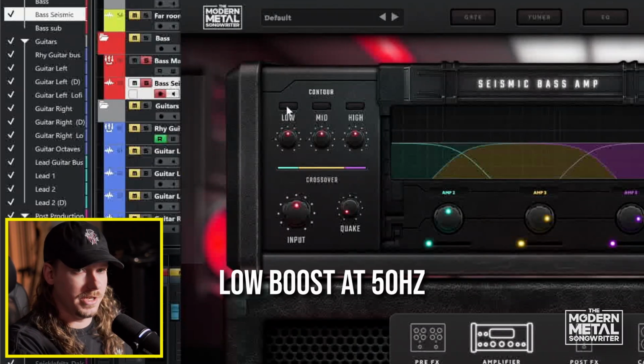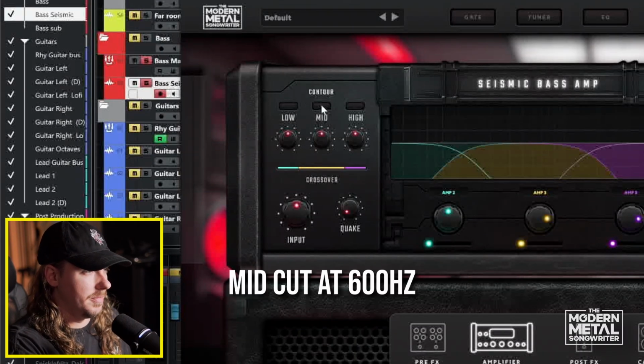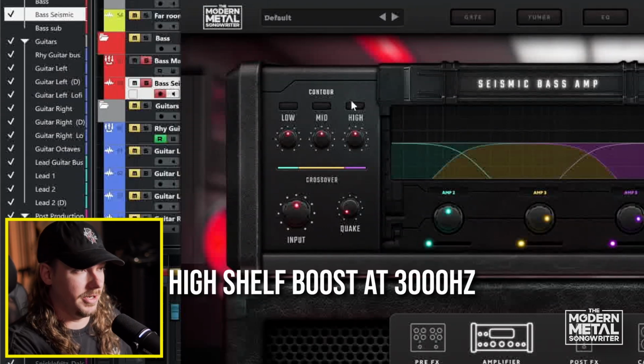The low is set to around 50 hertz. The mid is set to around 600 hertz, and the high is set to around 3K.